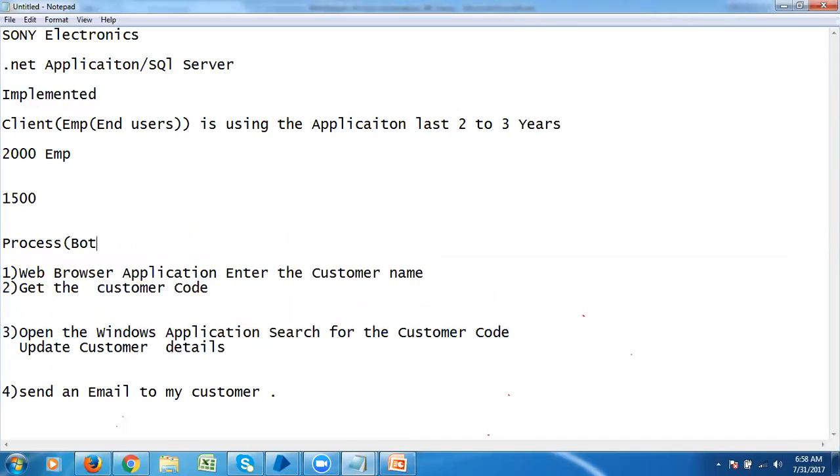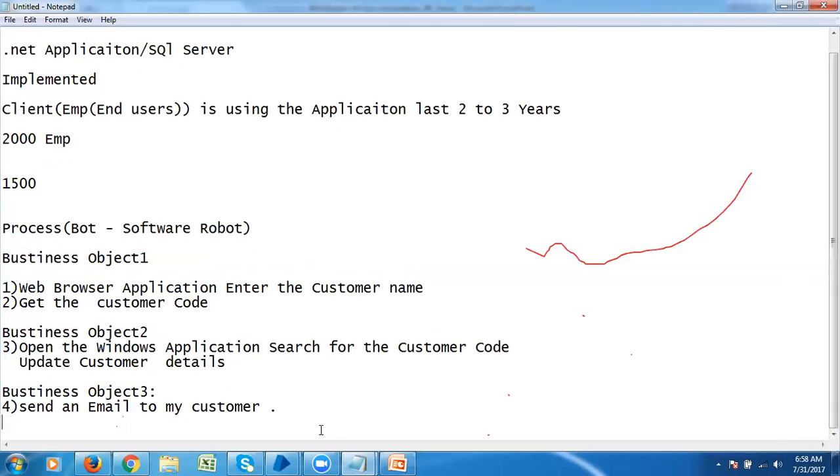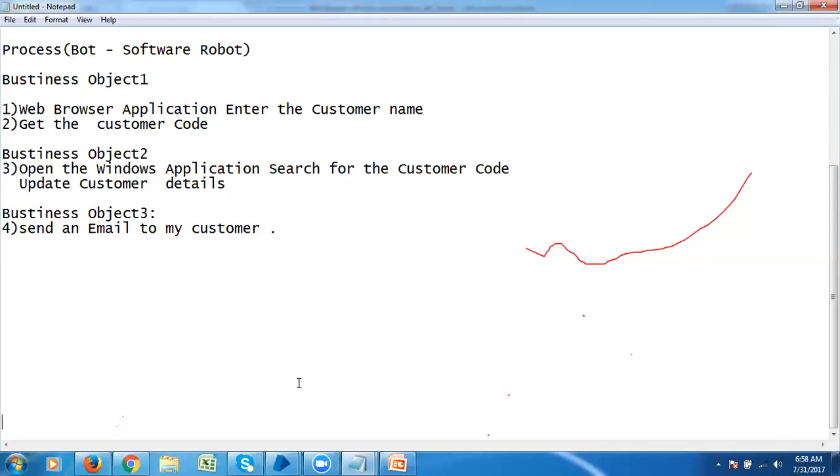It's nothing but a bot. It's nothing but a robot, a software robot. Okay, so in the process, what we are going to do is group the business objects. Business object 1, business object 2, business object 3. So we are going to group our business objects. And so, can we do all these activities on a single business object?